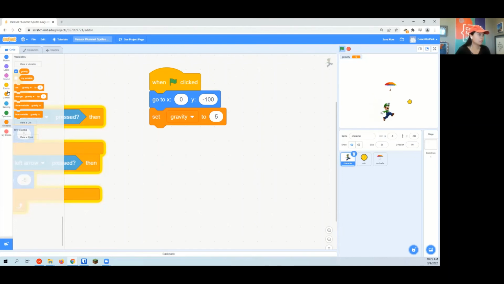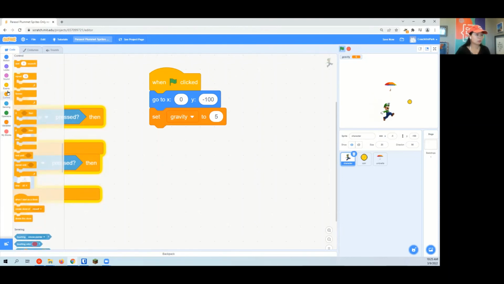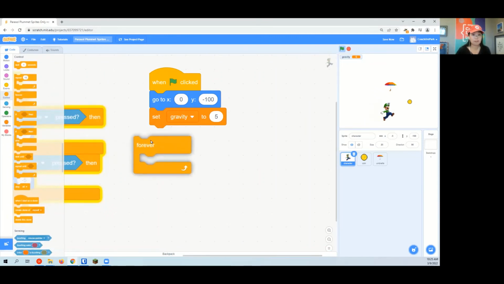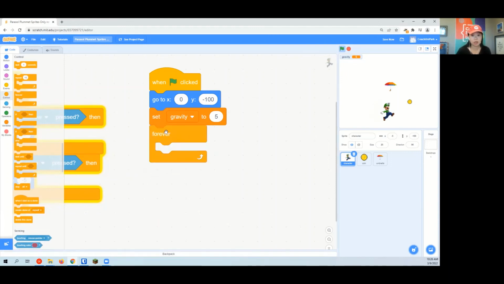So it means we actually need to control how gravity is being used. So I'm going to take a forever block because we want it to be doing this throughout the game. So forever, I'm going to change one of my coordinates by gravity. So do you think it's X or do you think it's Y? So let's think of our rhyme. X to the left, Y to the sky. So if you guess Y, you are correct.